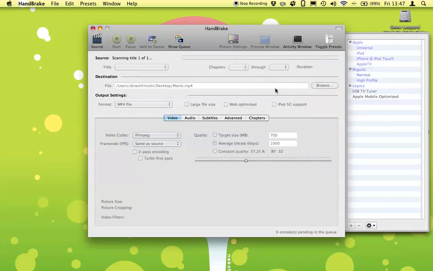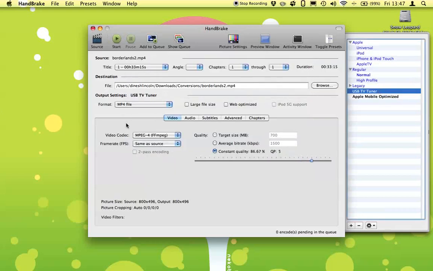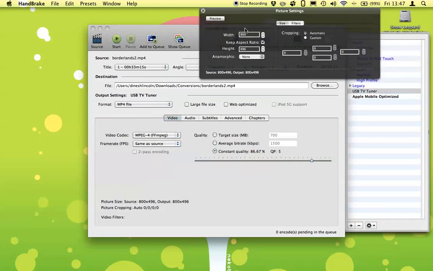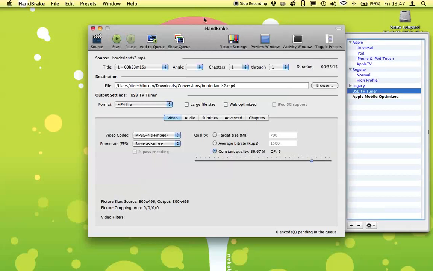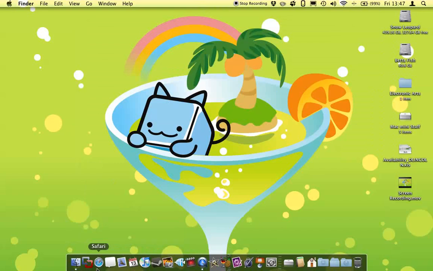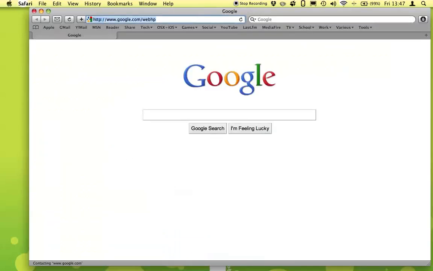Alrighty, and then these are the settings I used. I used MPEG-4, FFmpeg, so it'll be fast encoding, and constant quality of 86.67% of the original video. And for picture settings, I use 800 by 496. So it's not 480 for the height, because I found that YouTube won't let it be 480, so I just put it one above 480, and it does 480p. So after that, you'll hopefully get a video that looks like this. So let me show you.